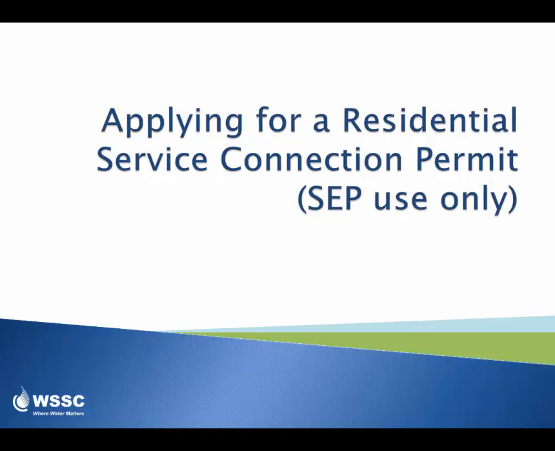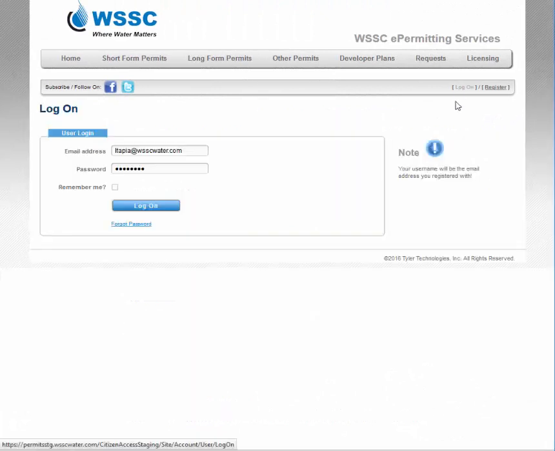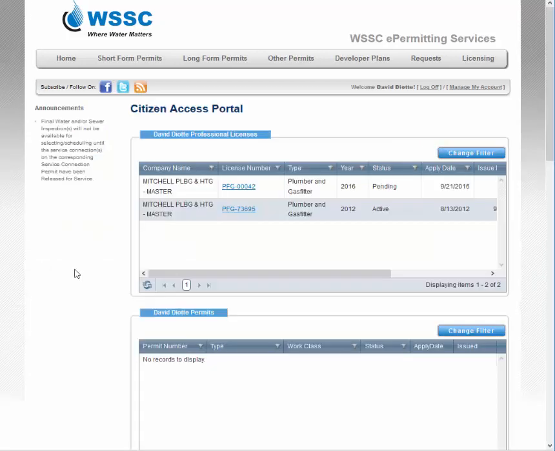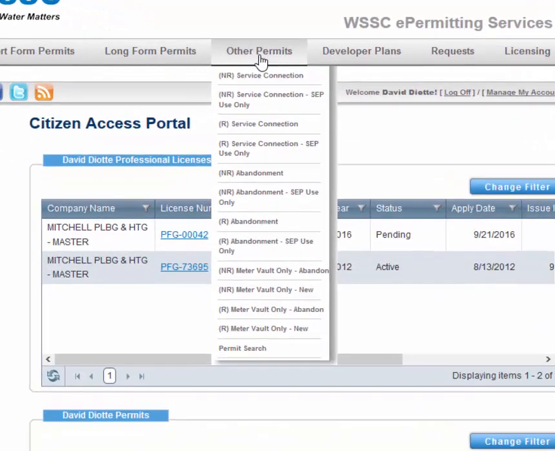In this tutorial, we will discuss how to apply for our Residential Service Connection SEP Use Only permit. Please log into your WSSC ePermitting website as usual. Click Log On in the right-hand corner of the screen. Enter your email address and password, then click Log On again.